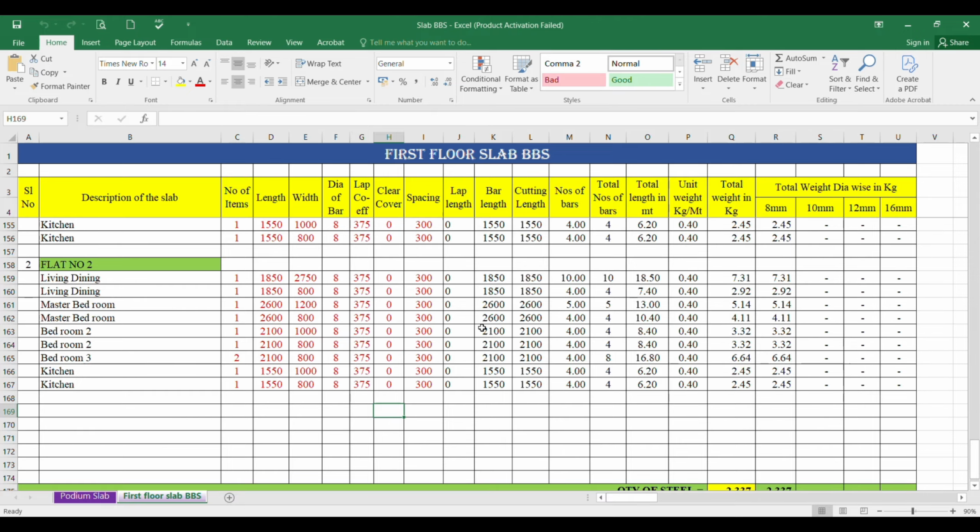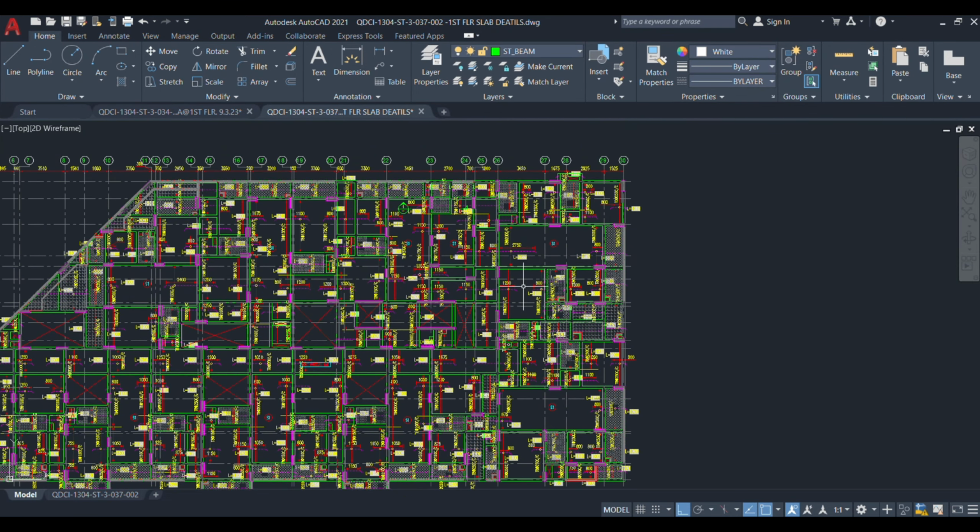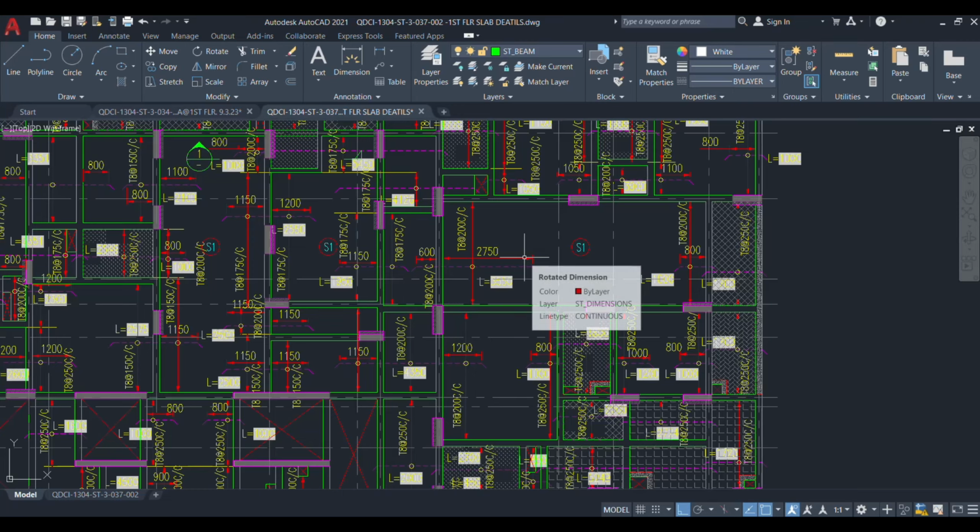In this video, I am going to explain how to calculate the chair rods for this top mat reinforcement. So, what is a chair rod? A chair rod keeps the top mat and bottom mat at the designed cover and separates the top mat and bottom mat. This is very essential to keep the bottom mat and top mat at the designed location to strengthen the slab reinforcement.